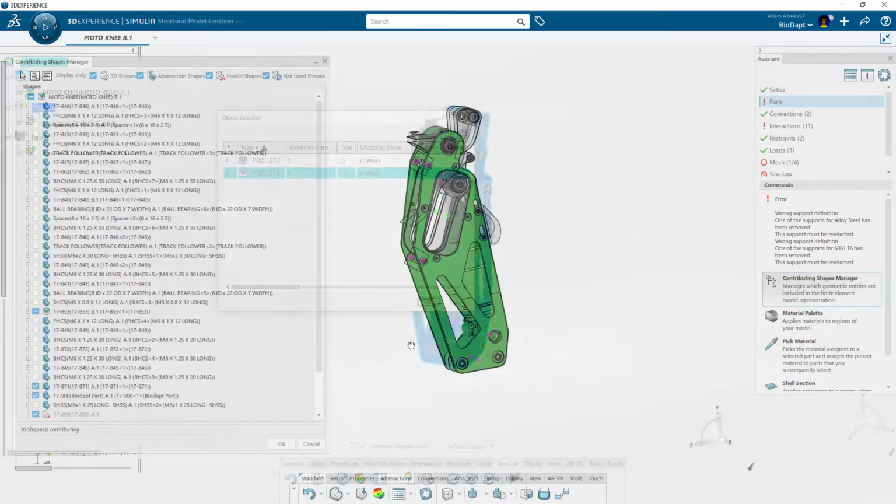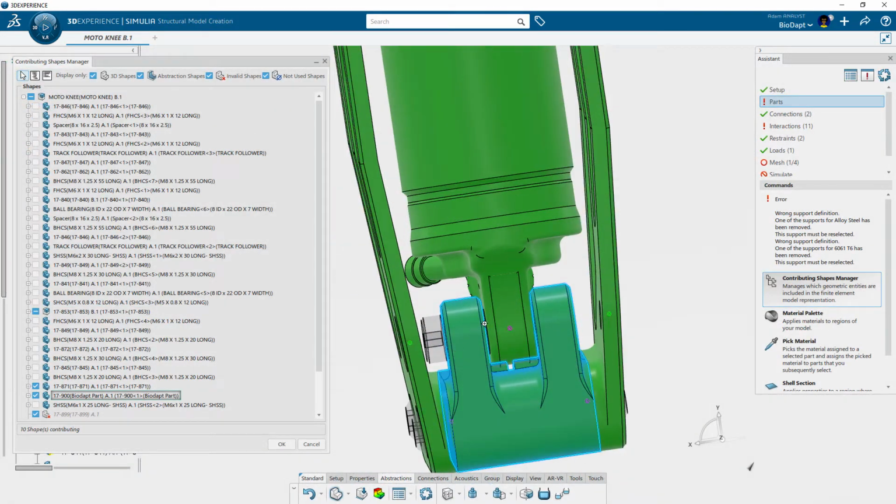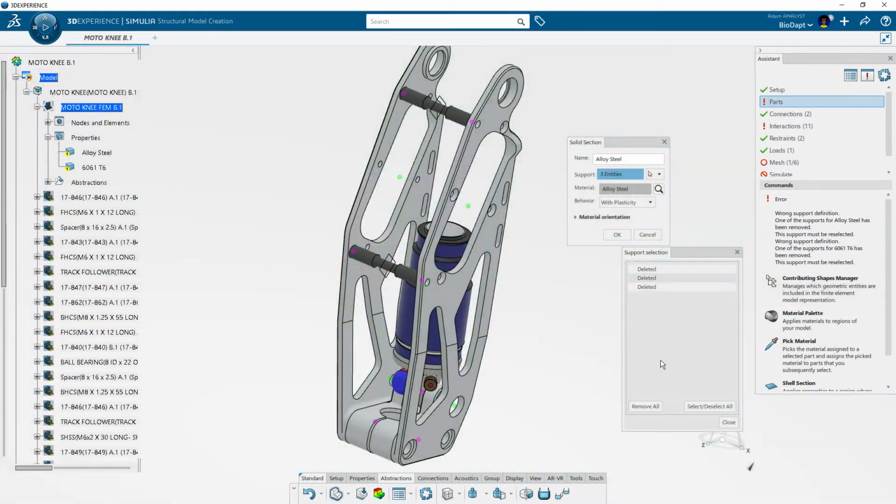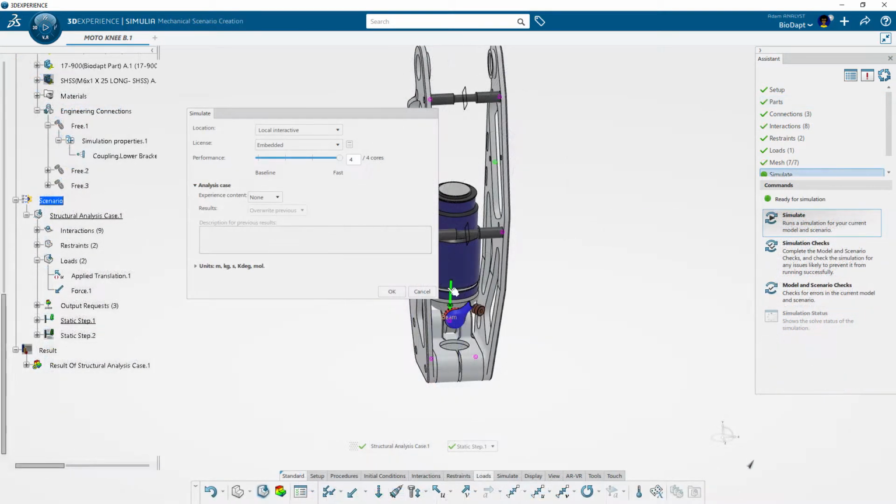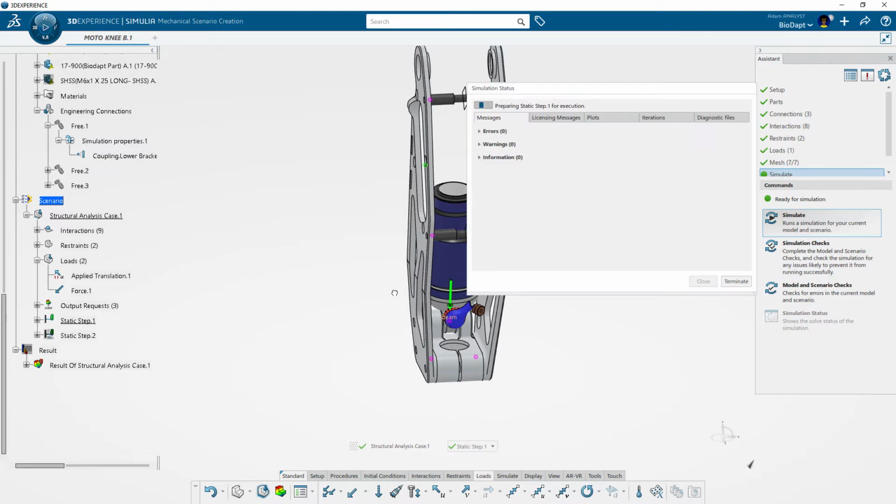From there, he just needs to modify any fixtures, loads, and connections that associate with the new geometry, and then resolve the analysis. And just like Debbie, Adam also uses the assistant to make sure he doesn't miss anything before he runs the study.